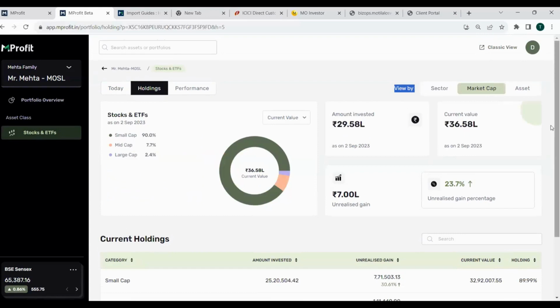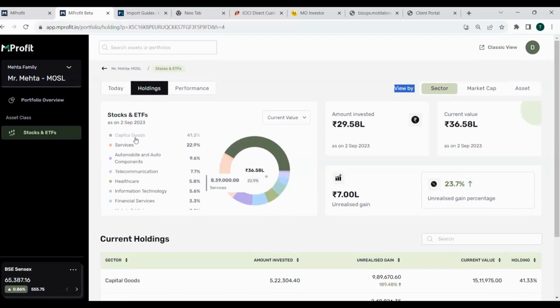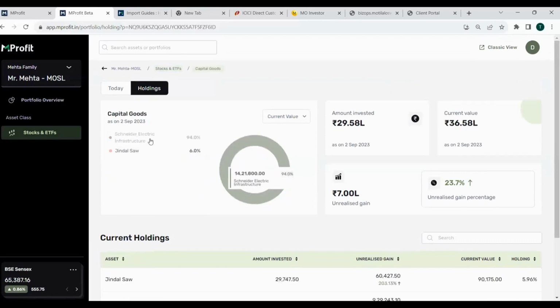And you can drill down into each particular sector. For example, if you go back to sector, Tanmay, you can click on, let's say, capital goods, and here you'll be able to see what the holdings are under this one sector, and you'll be able to track a majority of different insights here, including the holding percentage of each stock.